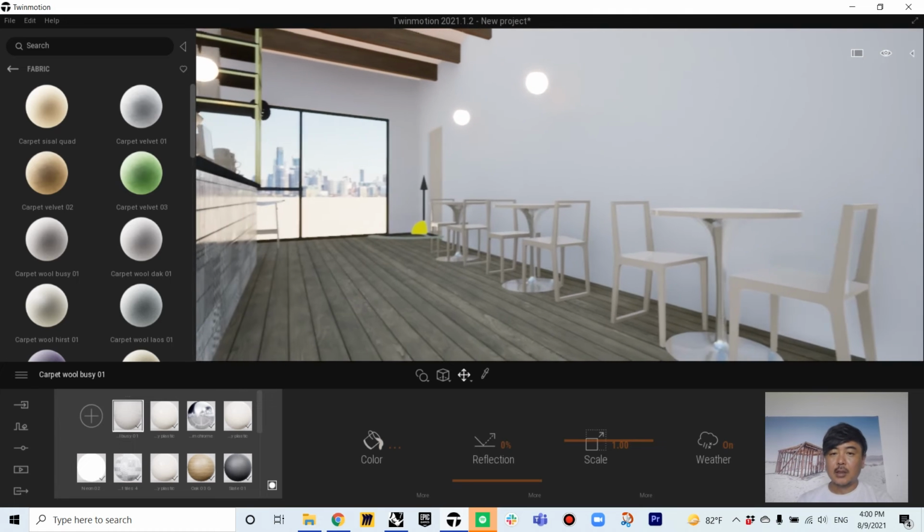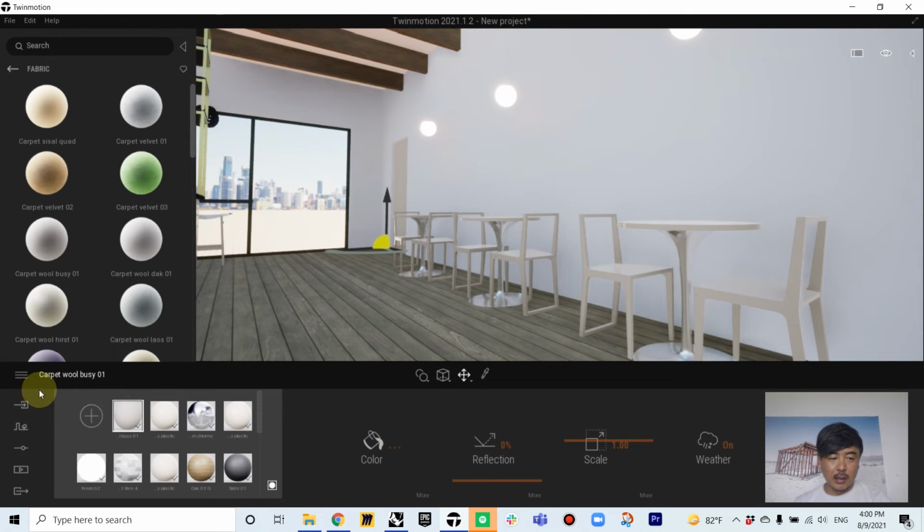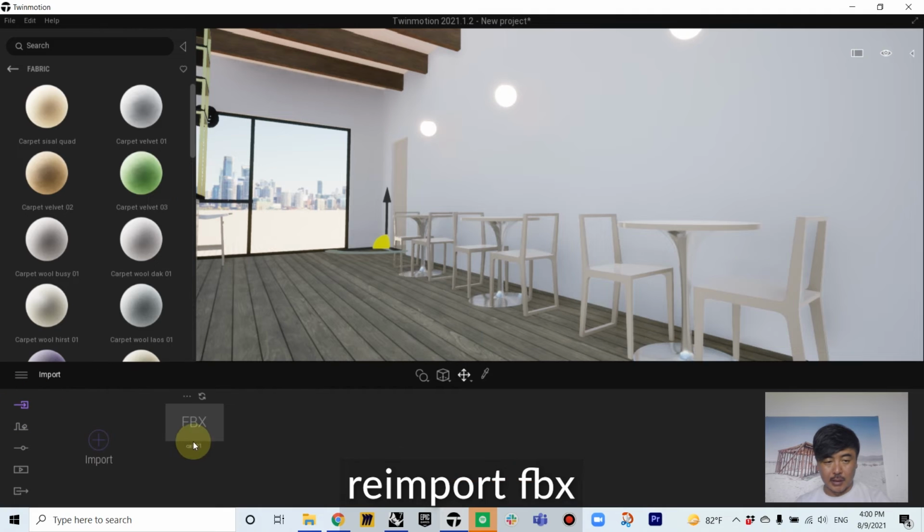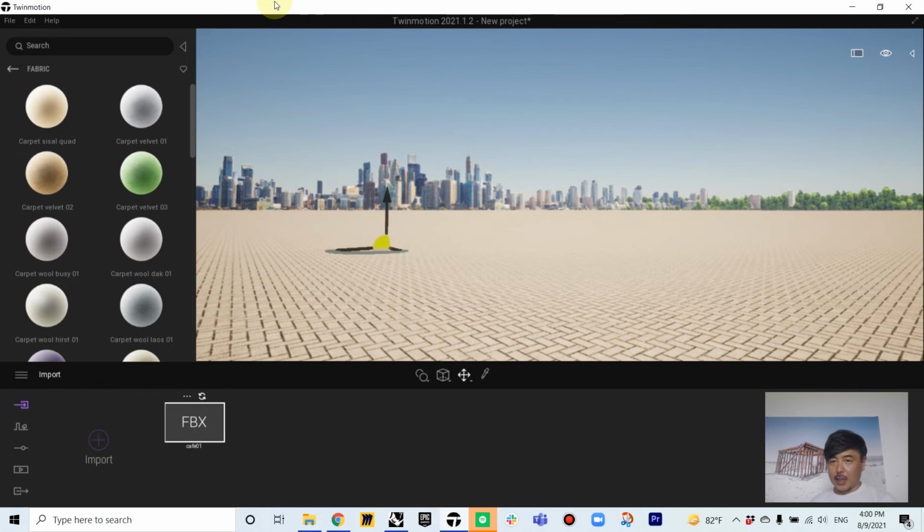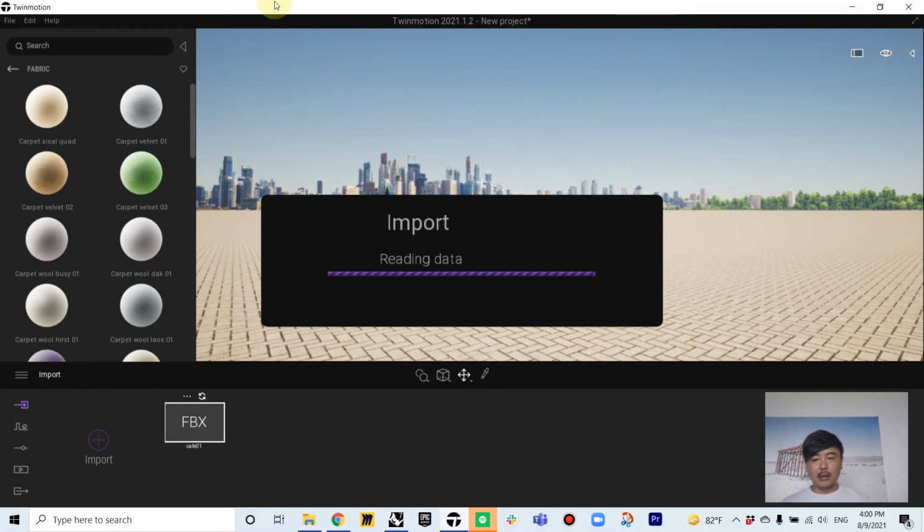Save Rhino as well. So in this case, what we are going to do is go back to your import area and then move your mouse to the FBX and then click on this mark, the recycle button. And this is going to update your model to the current state. So this is how you go back and forth between Rhino and Twinmotion. It's going to take some time to process this data because it's a pretty heavy data.